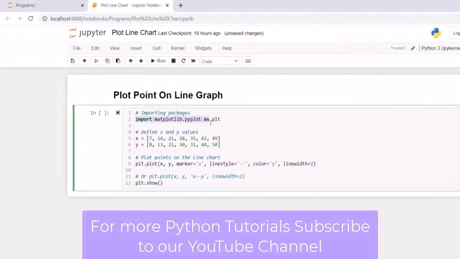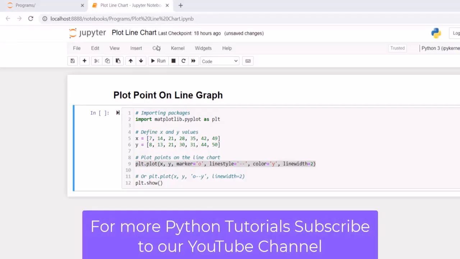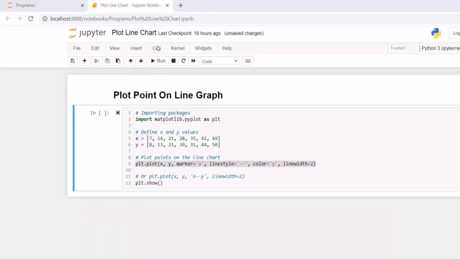Firstly, import the Matplotlib with the pyplot module. Next, we define x and y axis data coordinates. To plot a point on a line chart, we use the plot function with the marker parameter, or you can also pass the symbol of the marker to the plot function.